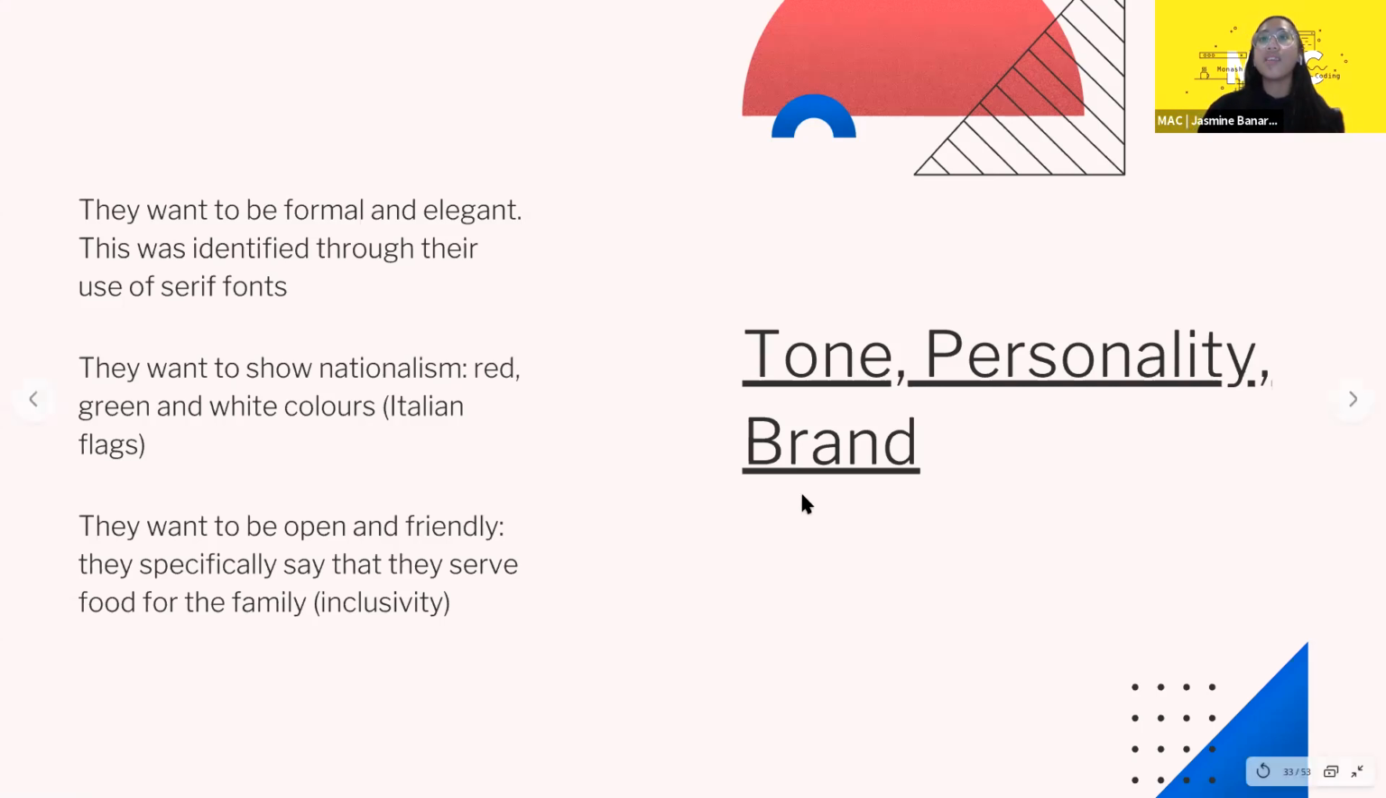So yeah, that's for tone, personality, and brand. When we're redesigning our website, we want to make sure that we stick to this tone and personality, because we don't want to recreate the website. It's not our business, it's their business. If you're redesigning something for them, you have to listen to your client and give them what they want. You can't just redesign everything by yourself.